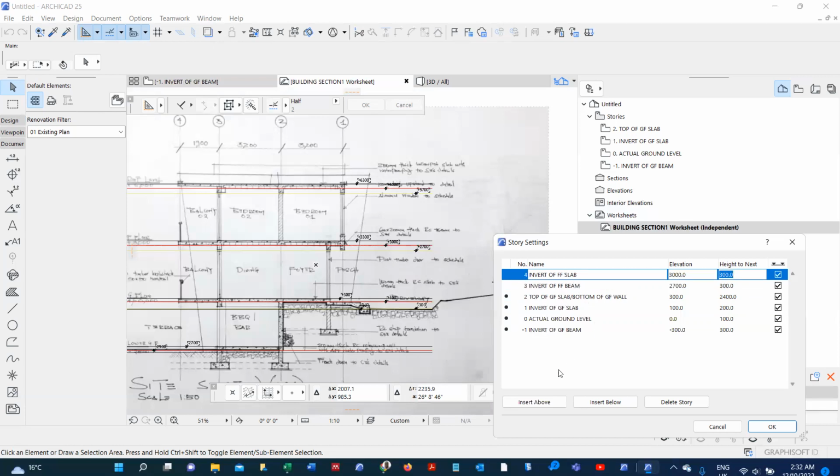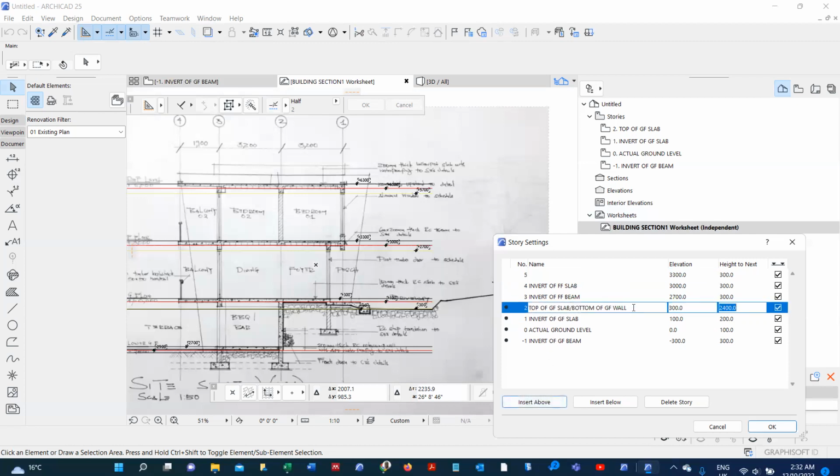And then from there, we'll have the top of our first floor slab. So if I insert above, then I just copy this information and talk about top of first floor slab and bottom of first floor wall. Being another 300, it takes us to plus 3300. And then I'll do the same for the upper level.